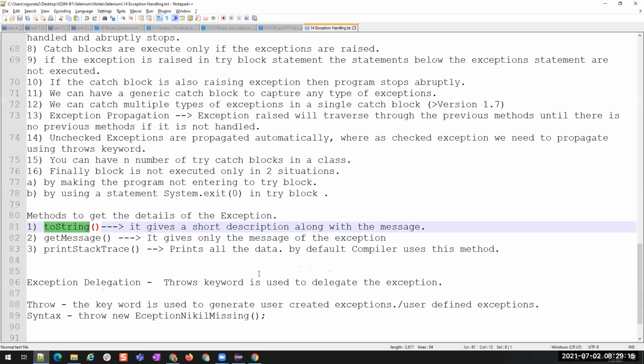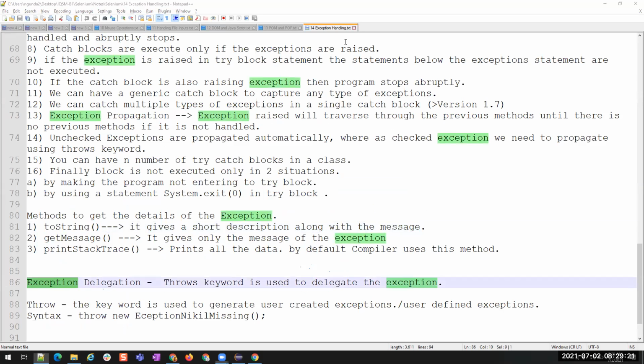Okay. So we are left with the throw and throws keywords and exception delegation. As the time is up, let us continue with the throws and throw keywords in our next session. After this, we'll also start TestNG.